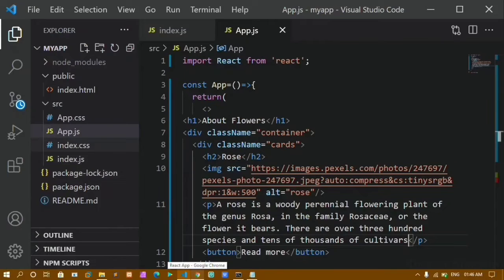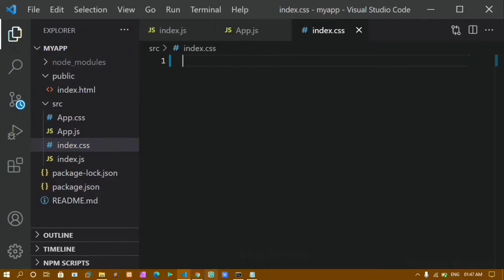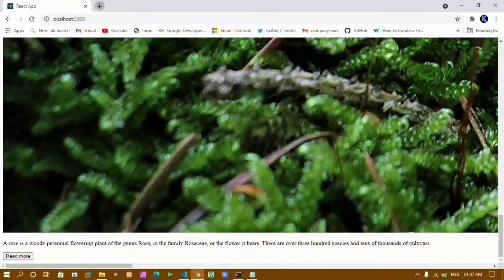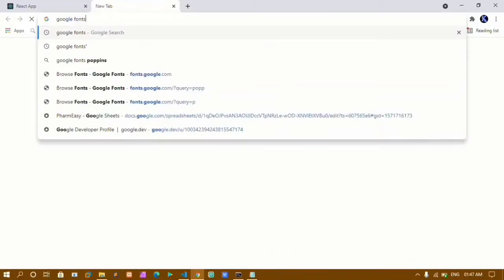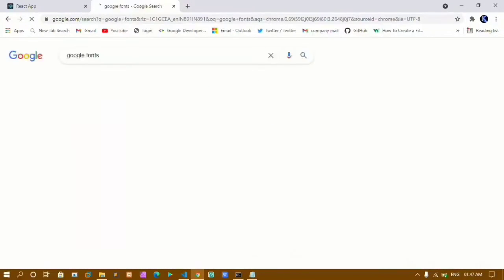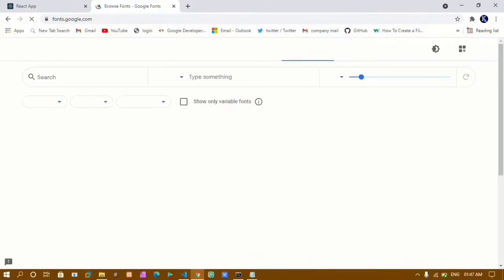I'll open my index.css file. Inside this file, first I'll come here, I'll search for Google Fonts, and here I'll be searching for Poppins.